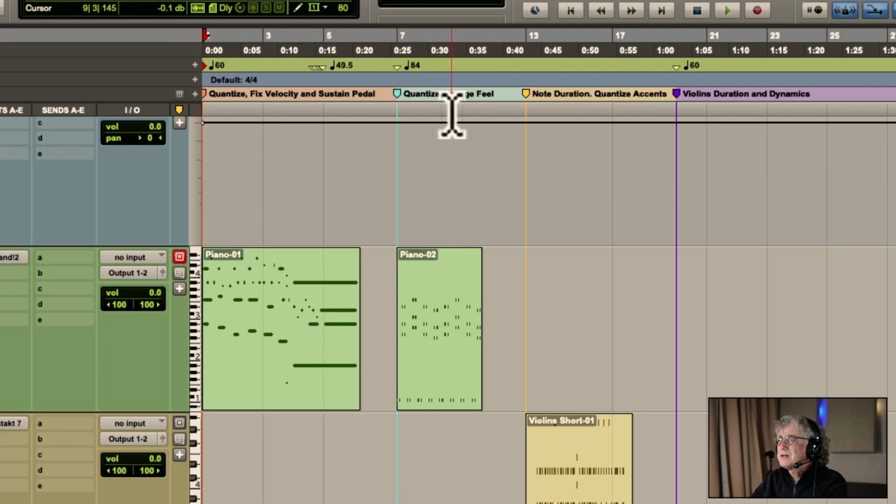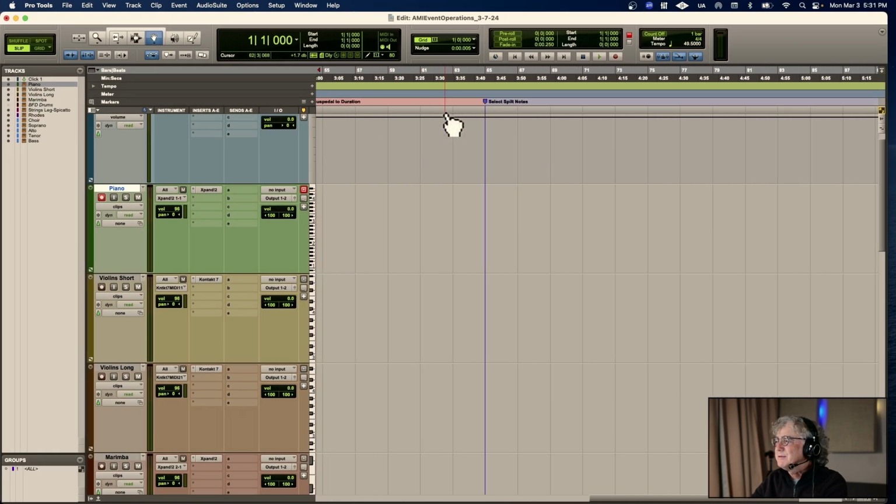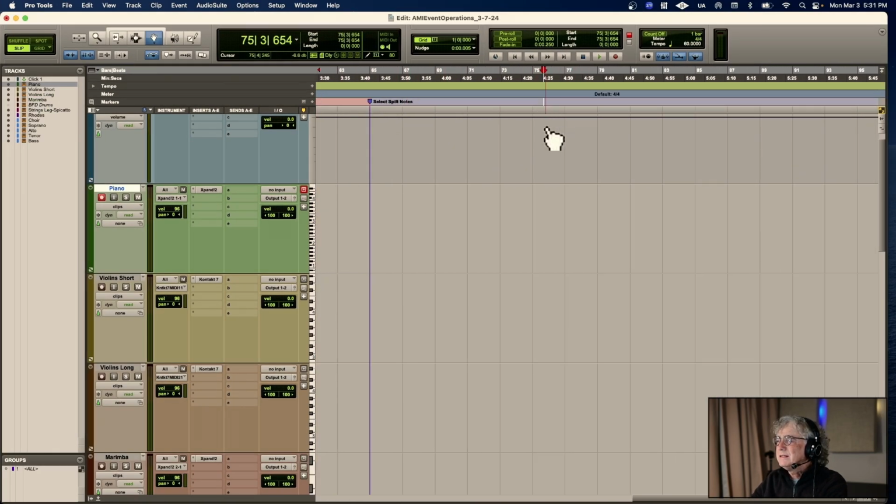This one is quantize and change feel. So how you do that is, let me go to the end here. So let's say I'm right here on the timeline.